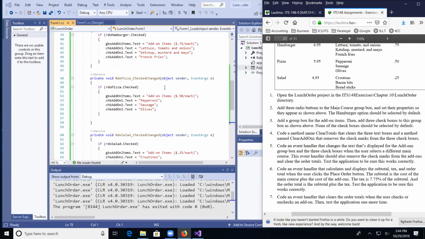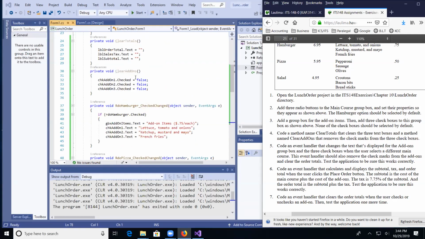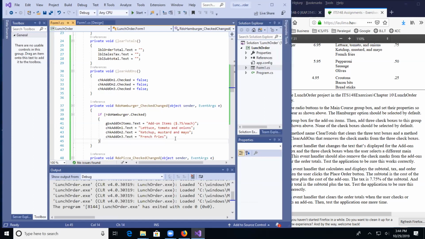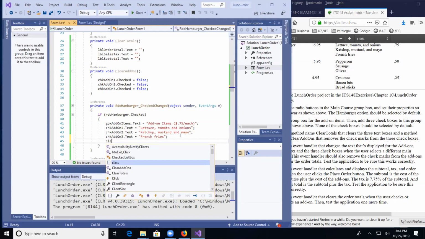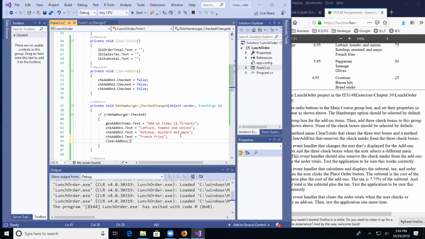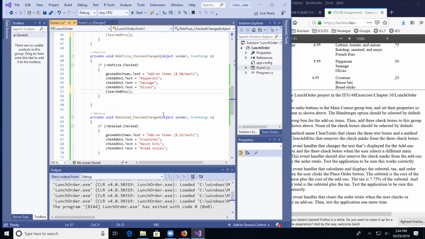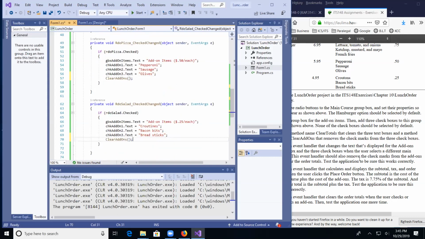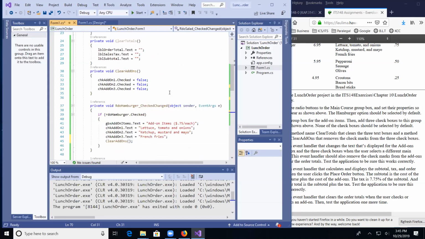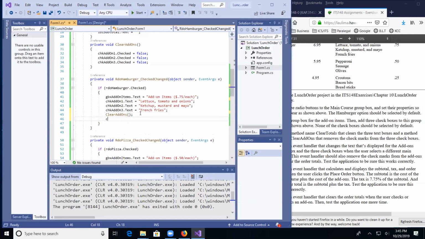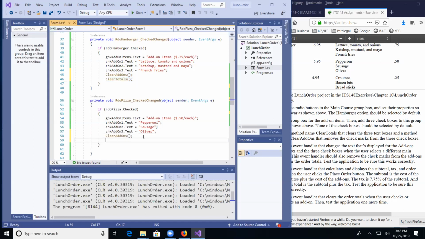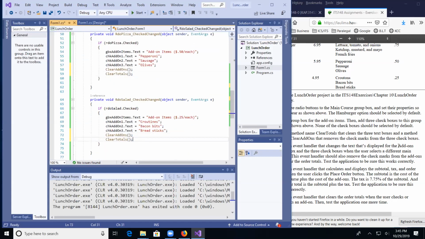So let's do. Do we clear the add-on items anywhere? Oh, clear add-ons. Okay, so clear add-ons. Clear add-ons. Clear add-ons. And clear add-ons. Oh, it should clear the bottom thing too. Should clear totals. Clear everything, I think. Okay, now we've got those.